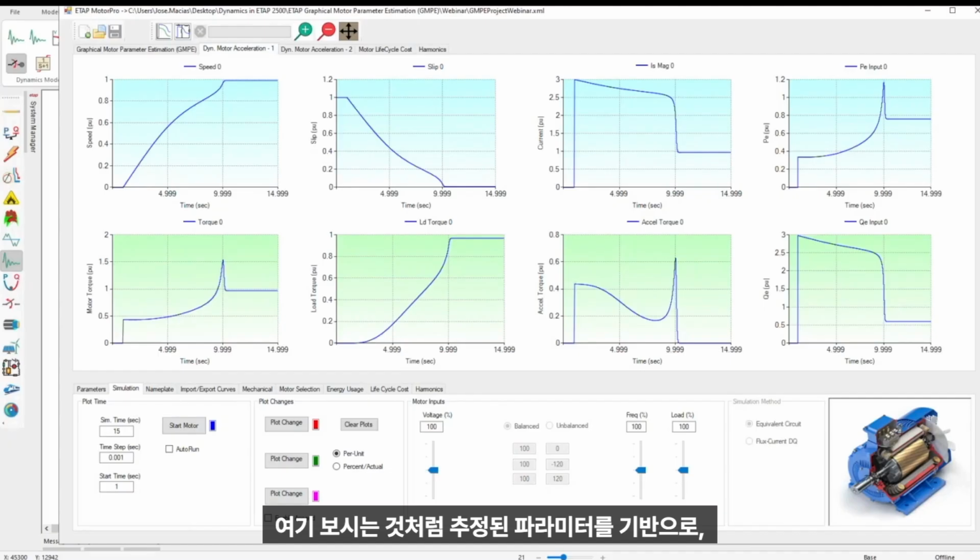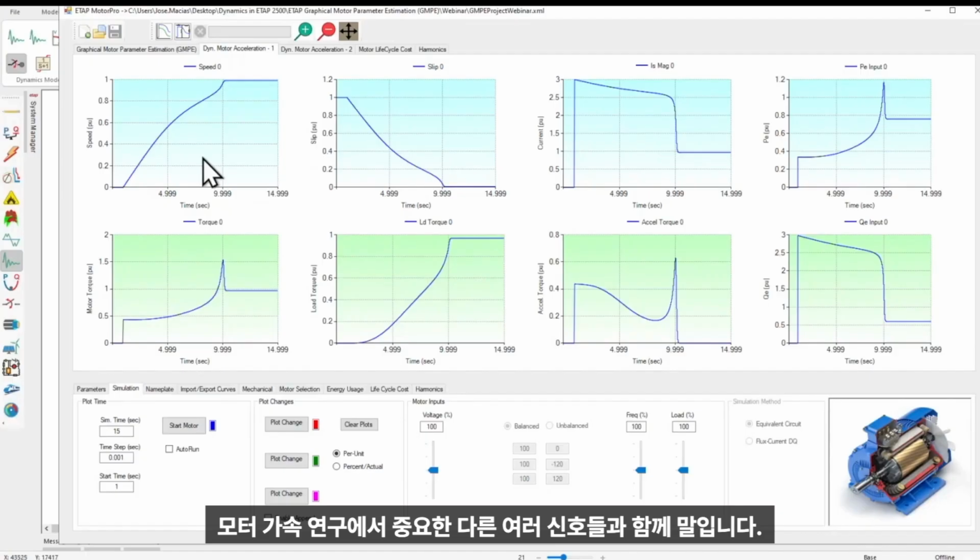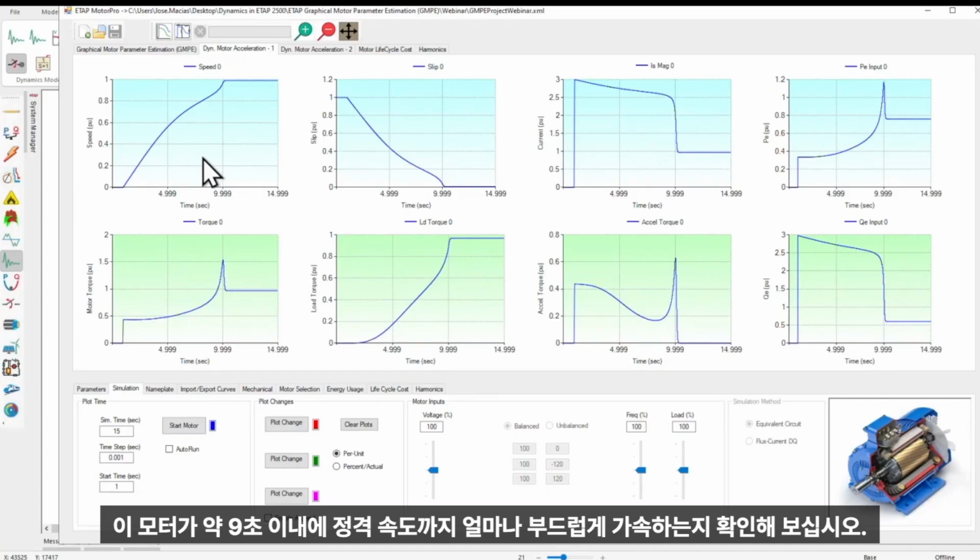So here we can see that based on the estimated parameters, the speed versus time curve is plotted on the screen along with several other signals that are also important in the motor acceleration status. Notice how this motor smoothly accelerates to rated speed within about 9 seconds or so.